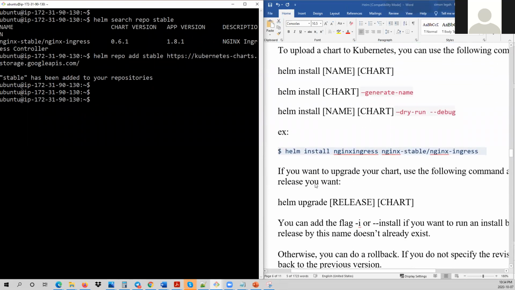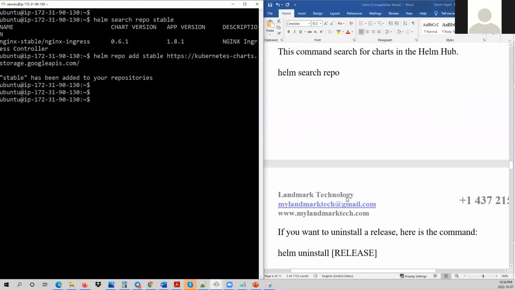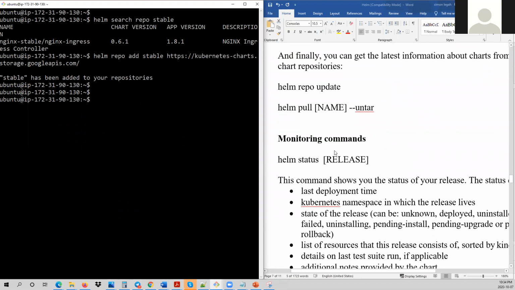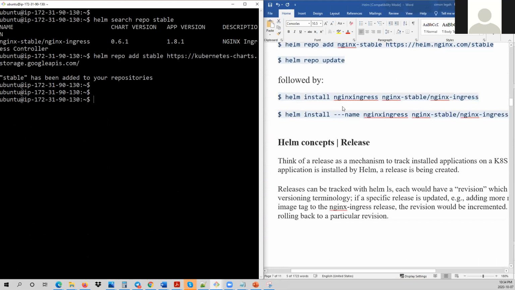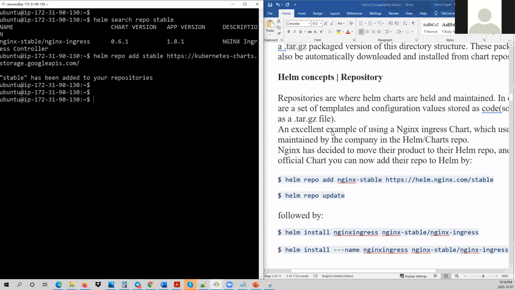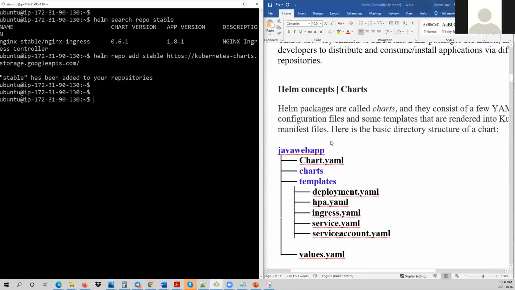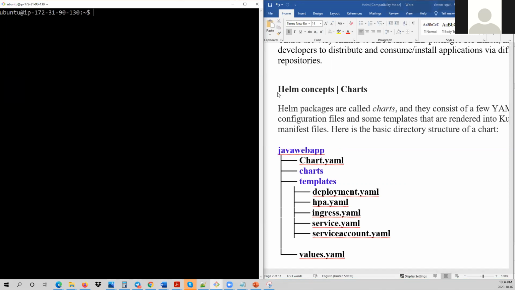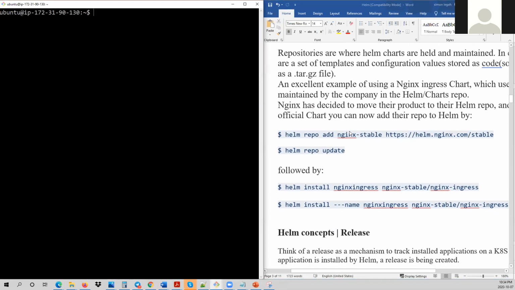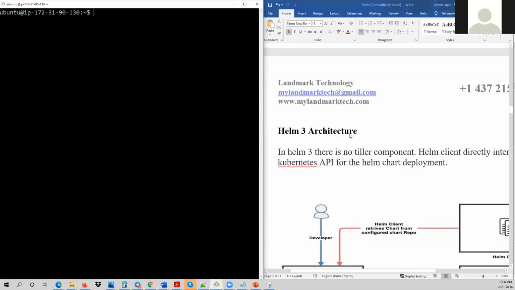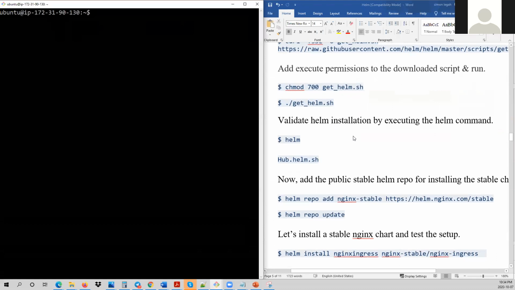Now, there's one more thing that I want us to look at. We are going to create a repository. Let me go back up. We'll execute this command and create a Helm repository. We can create a repository called Java Web App, or let's create a repository with this command. We have a command that we are going to use, helm create. Let me see if I have it here in the notes. It's supposed to be here in the notes.